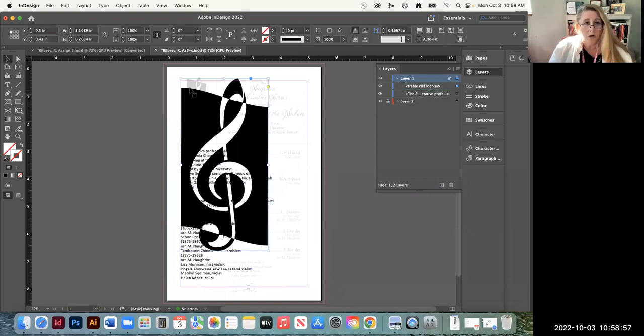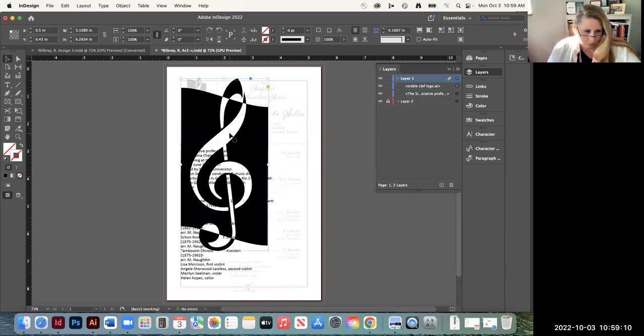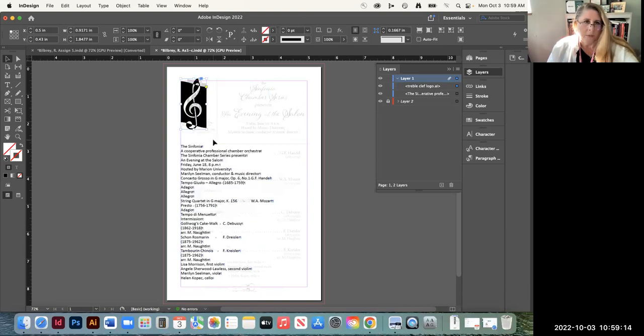Now it is too large, but you can resize it. Just keep in mind, you must hold down the Shift key when you're resizing stuff. So that way it, oops, I'm sorry, Shift and Command. Let me get, hold on, I'm using a PC keyboard. Shift Command, click and drag. On a PC, it's Shift and Control, click and drag.